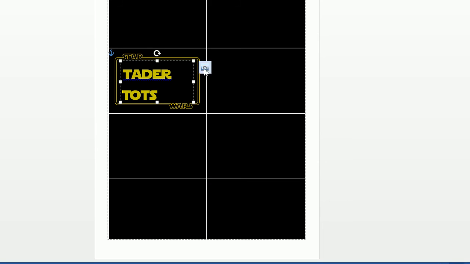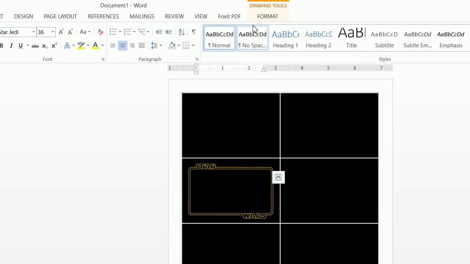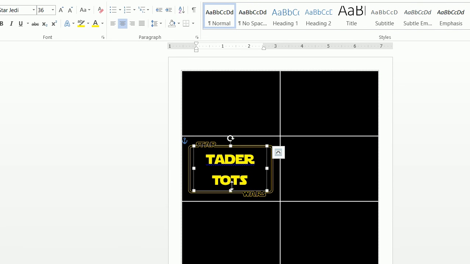The other thing you can do is we could center this, and then we can also move this text box around to make this a little bit bigger. And that's it. It's really as easy as that.